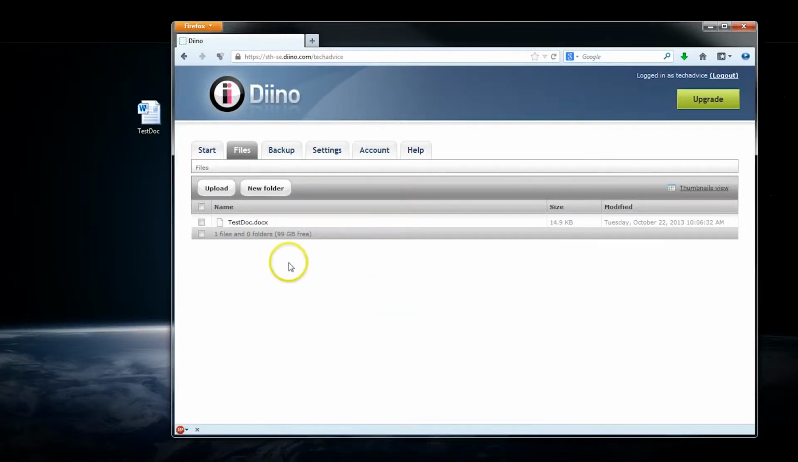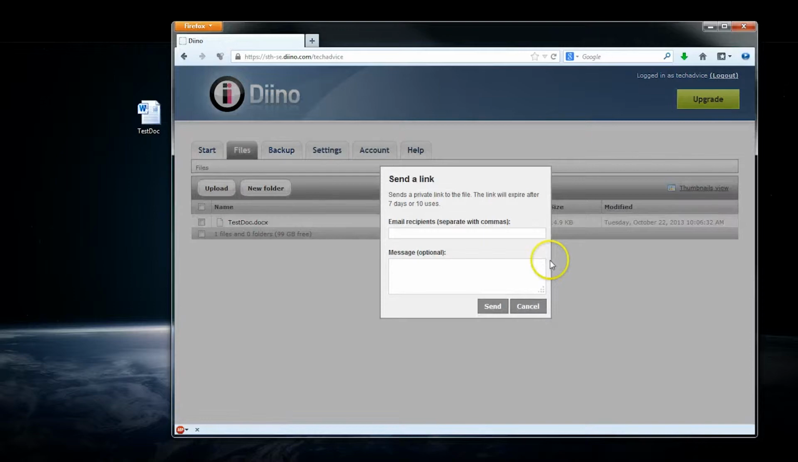You can share files with people. Go into this little tab here, clicking it, and going to Send a Link. Then you can enter email recipients and a message to them. You can't password protect it right here, but it does say that it will expire after 7 days or 10 uses, which is some security on that link, but if you send it to the wrong person, they will be able to download whatever you send.